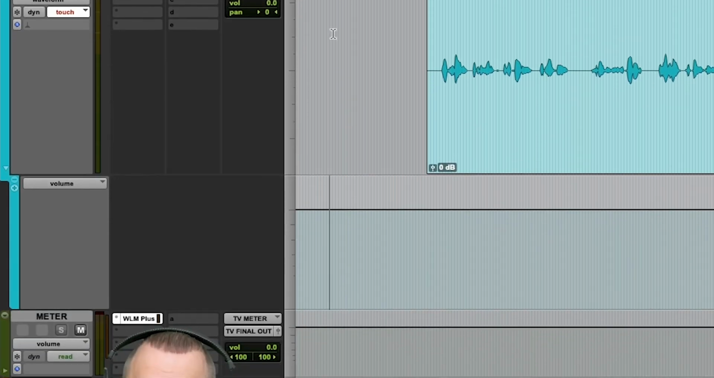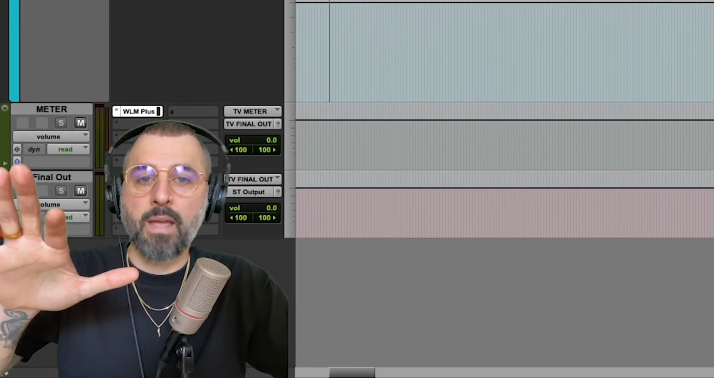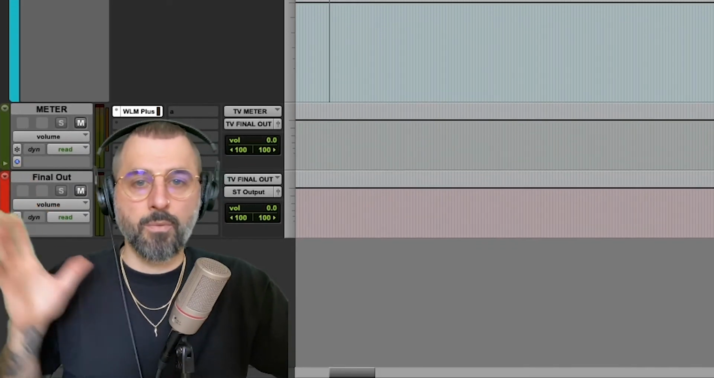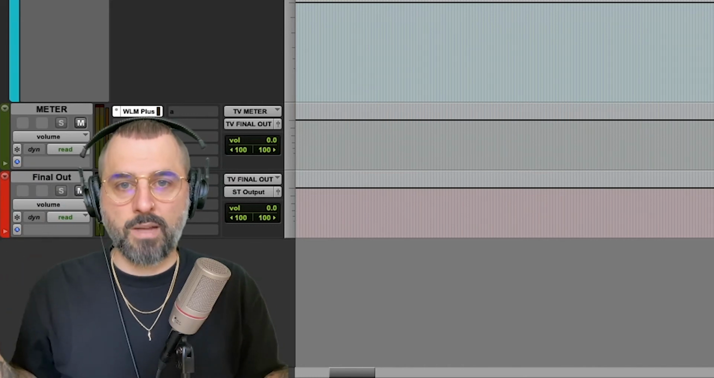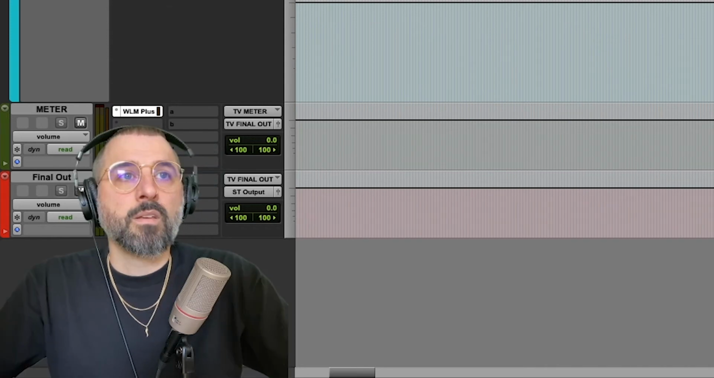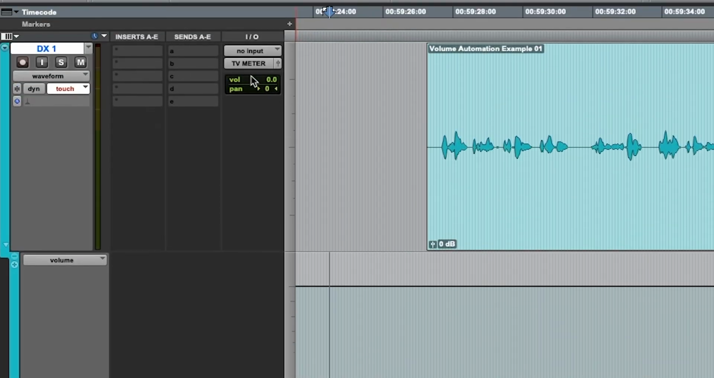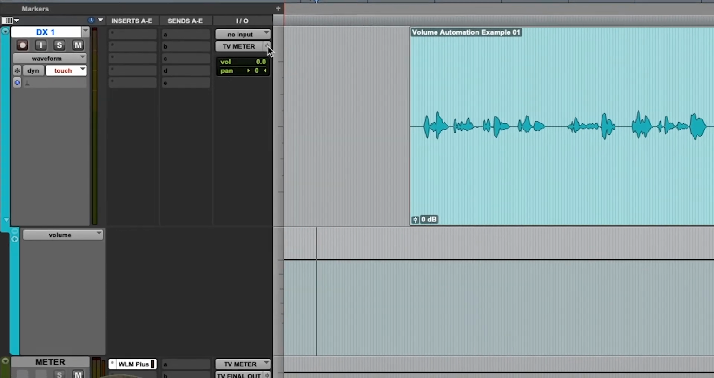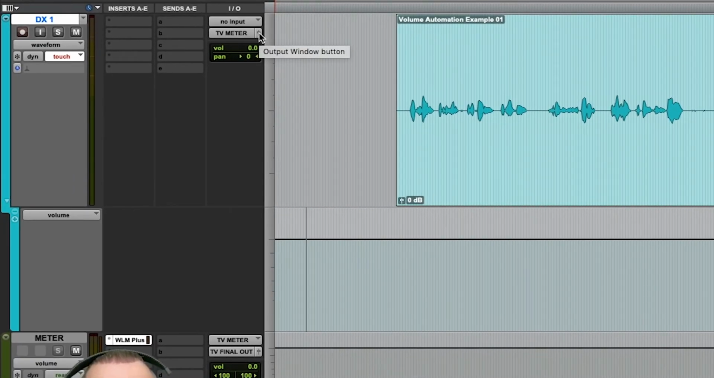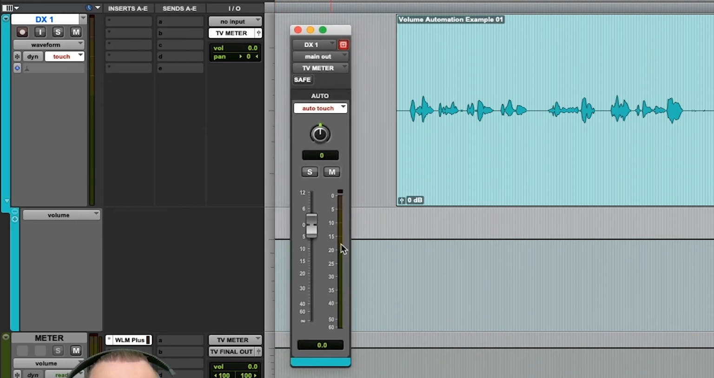anytime I am clicking and touching anything in Pro Tools, it's going to memorize the move that I make either up and down. And then when I let go, it's going to go back to its resting place and forever remember all of those automation dots. The last thing we need to do in order to set this up is go to the output of the track and click on this little button that is called the output window button. And there we go. There's our fader. It popped up right there.